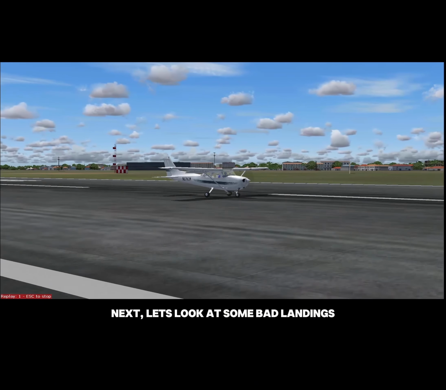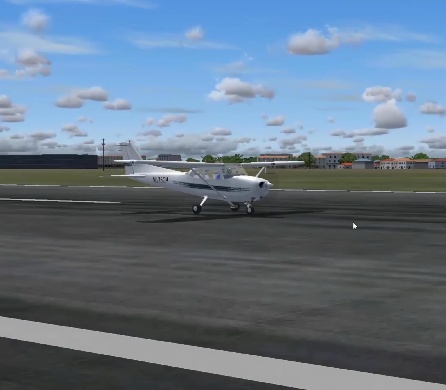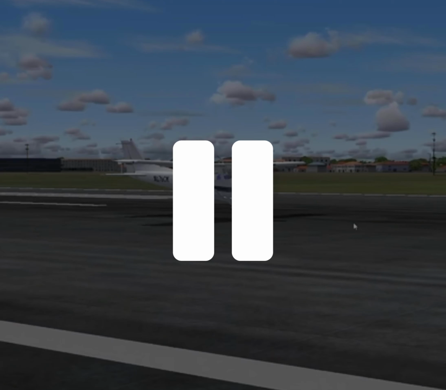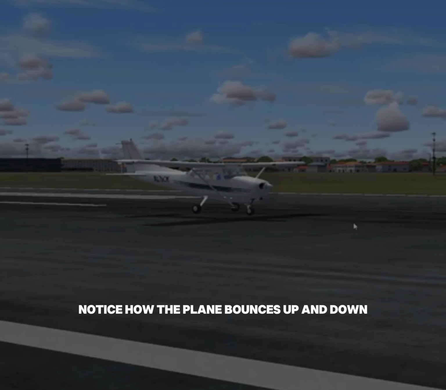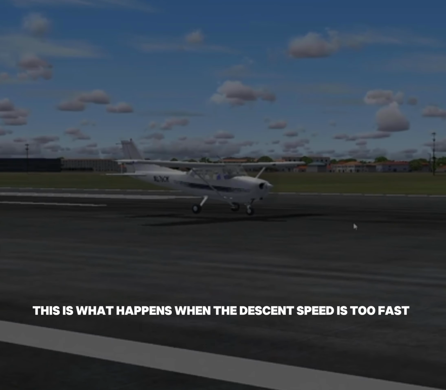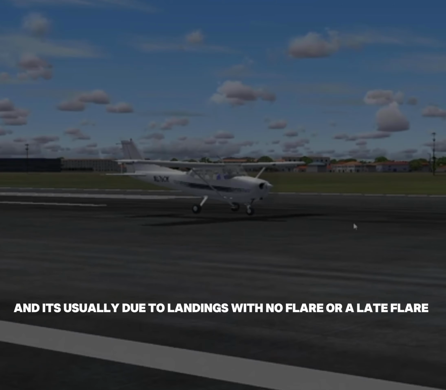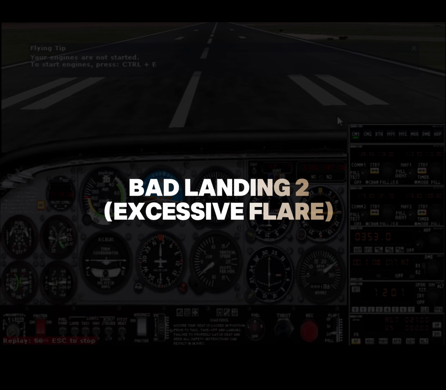Next, let's look at some bad landings. Notice how the plane bounces up and down. This is what happens when the descent speed is too fast, and it's usually due to landings with no flare or a late flare. Finally, let's look at what happens if we flare up too much instead.